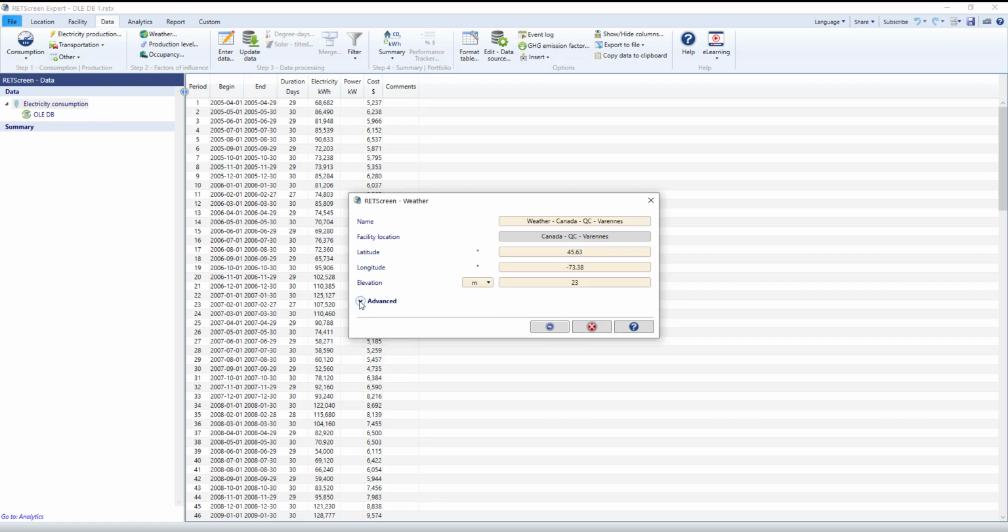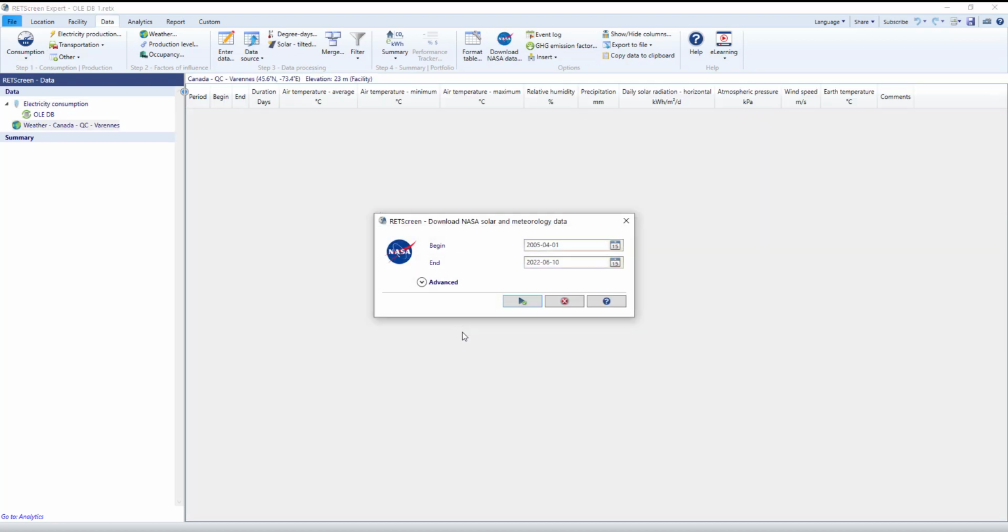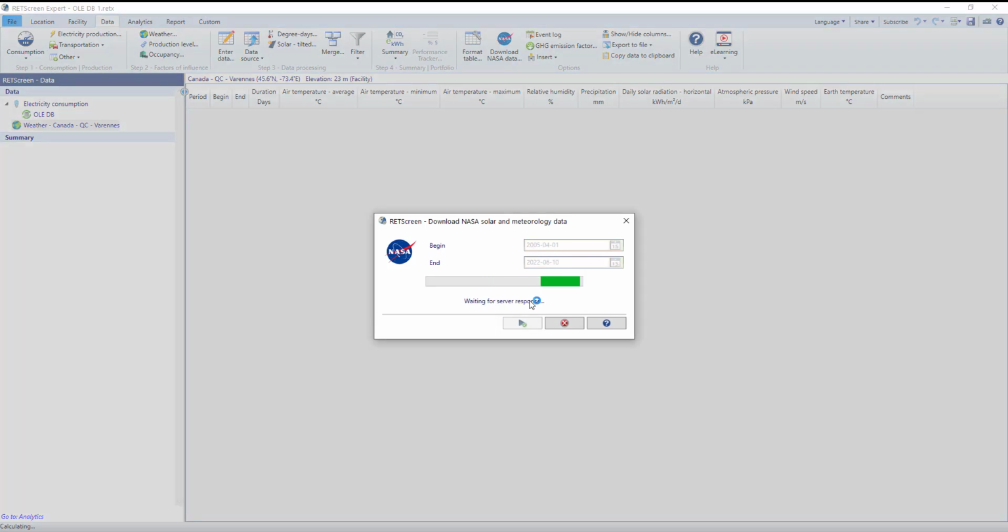The last thing we need to do here is determine if we want to bring in sub-daily weather data. I only have monthly data, so I'm just going to bring in the normal daily data. So I'll disable sub-daily data. We're going to click next. We're going to download from our NASA data. So I'm going to click OK. RedScreen has now determined our start date based on our electricity table above, and the end date will be the last known period that RedScreen is able to download from NASA. So I'm going to click calculate, and RedScreen is going to go out and get me all of my weather data.